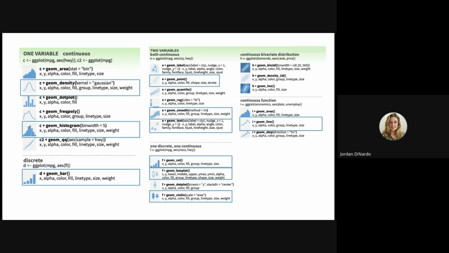Again, this is where it would be helpful to use the question mark, ?geom_smooth, just to get some help on the function. But again, geom_smooth allows you to create trend lines within ggplot. Geom_text allows you to label, say you had points, you did a scatter plot or geom_point, and then you wanted to add text to each of those points. You can use geom_text to label those points. Another great one is geom_line. You can create time series data.